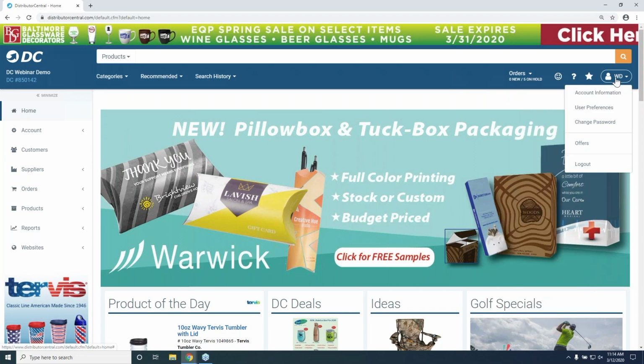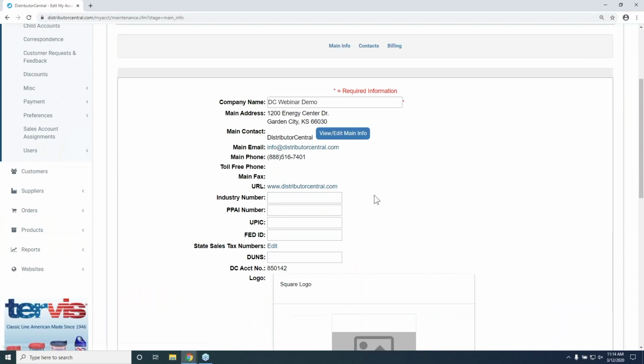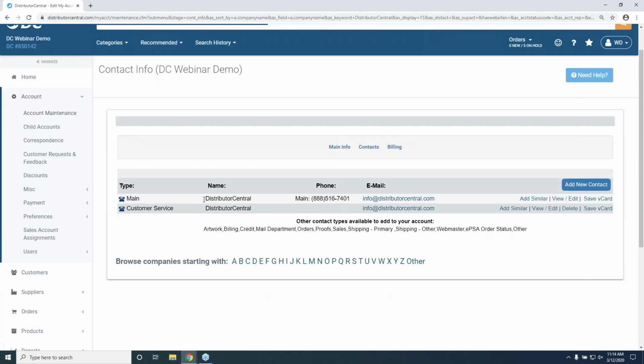Over here, if you click on your initials, you can update your account information. So if I click on my account information, I can change the name of my company. I can change my contacts if I want. So you can see here, by default, you're going to have a main contact, and that's going to be your only contact. And then if you want to add another contact, you can.